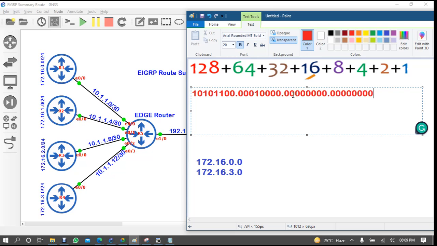Okay, now come again to this 172. Same here: 1 0 1 0 1 1 0 0. 16 is also the same, 0 0 0 1 0 0 0 0. And now we are talking 3, right? So 3 is 0 0 0 0 0 0 1 1. Then 0 0 0 0 0 0 0 0.